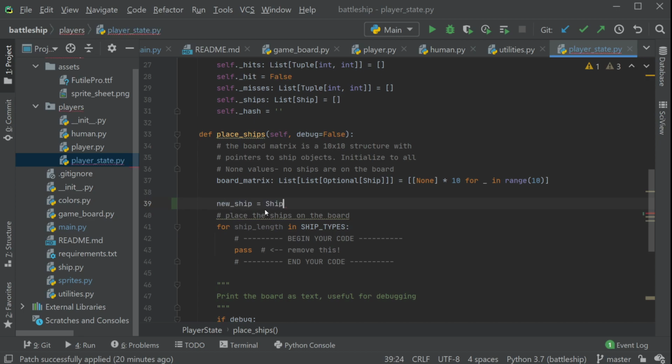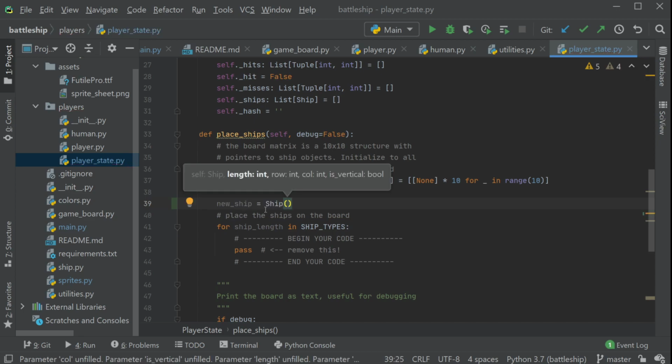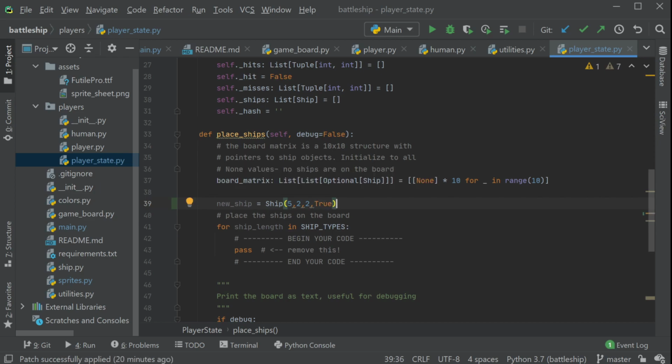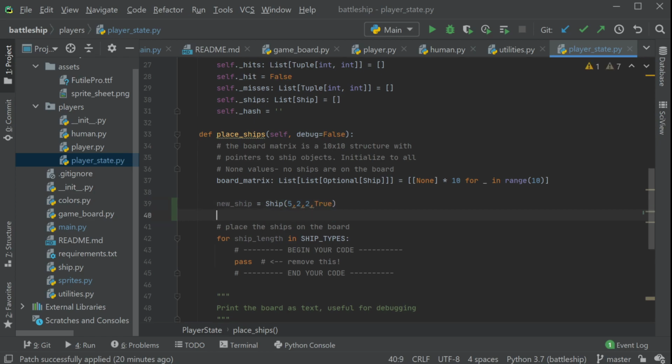So we're going to create a ship, and a ship is defined by its length. Let's go ahead and create a nice long one, and its bow location, and whether or not it's vertical. So let's go ahead and create a vertical ship. We'll say true. So that'll be a vertical aircraft carrier whose bow is at location 22. And to actually store this ship into the player state object, we'll have to append it to the self.ships array.